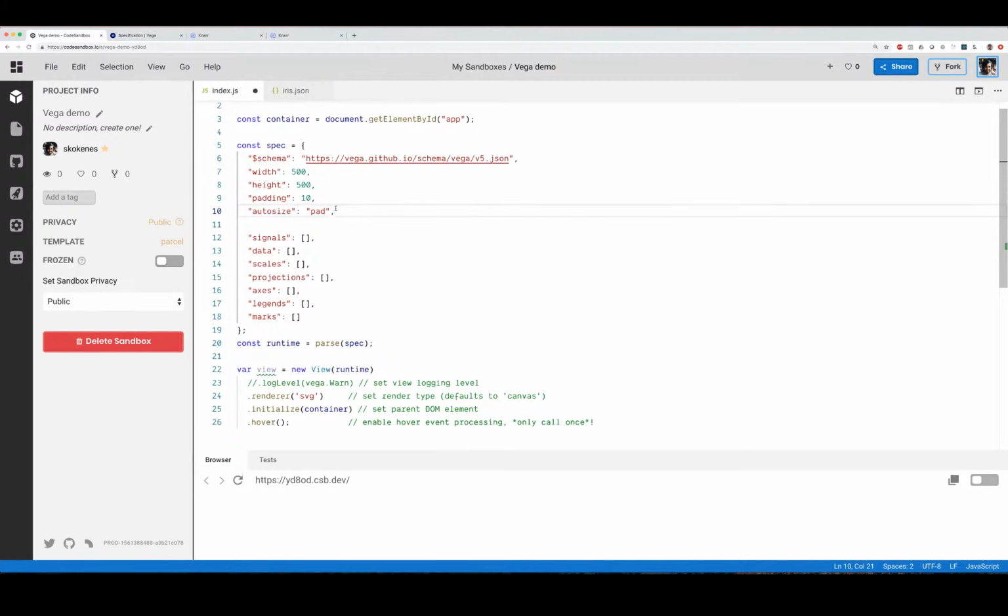Autosize is a really interesting feature that it will use to determine how to fit the contents in. It's a little bit outside the scope for this intro video, so let's just stick with the default pad, which will make sure that the chart and the padding all fit inside of our width and height. I believe that's what it does. Then signals we'll come back to later.